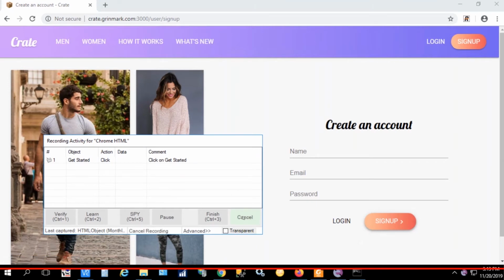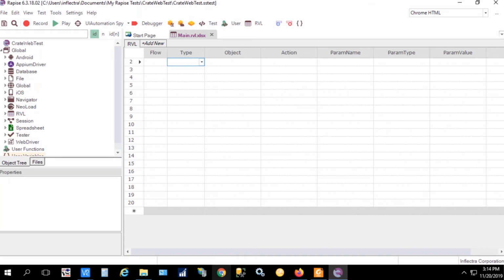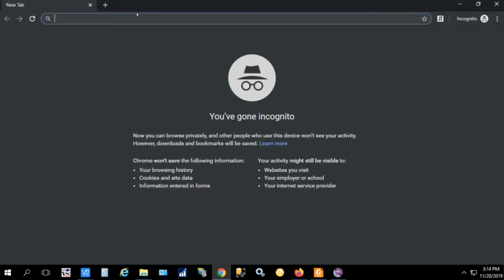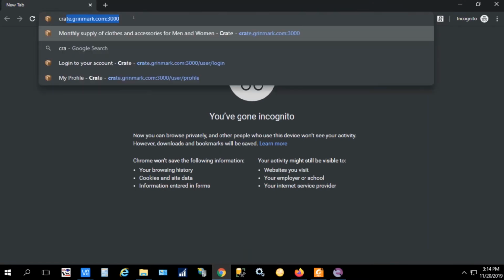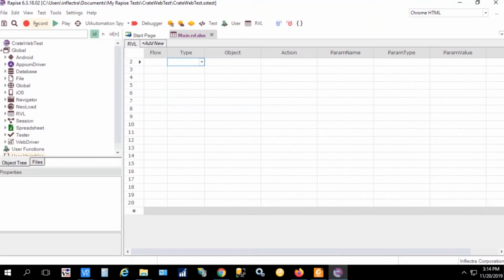Okay, so actually application looks a bit different from what I was expecting. Hold on for a second. So I need to run it in incognito mode. Okay, much better now. Start recording.